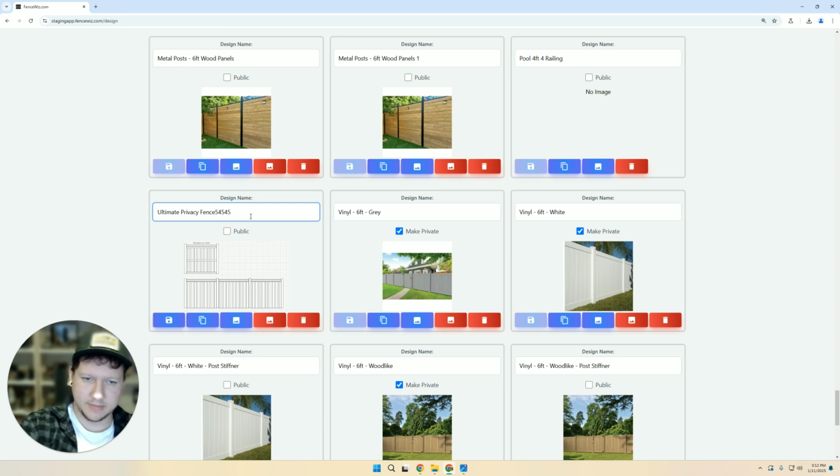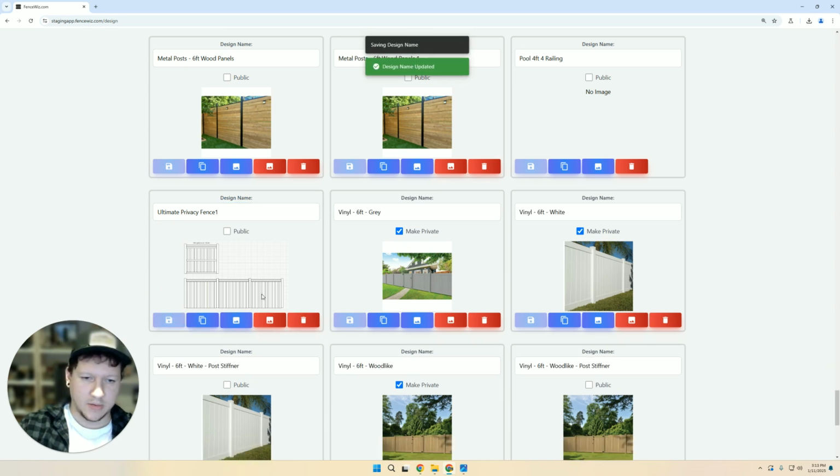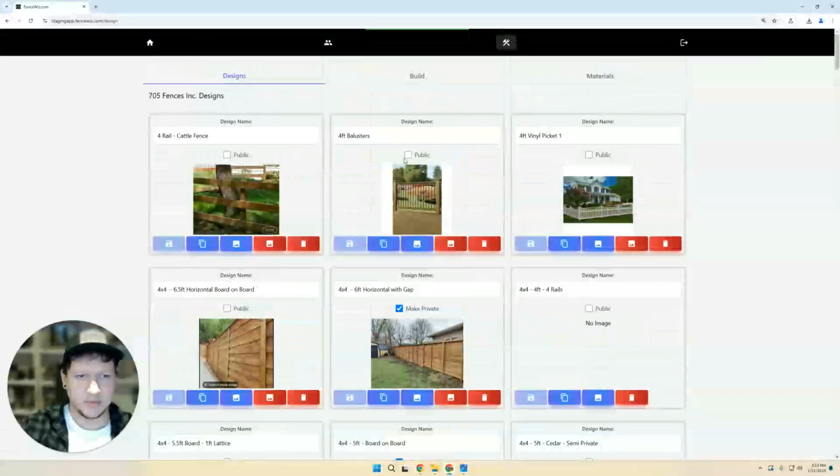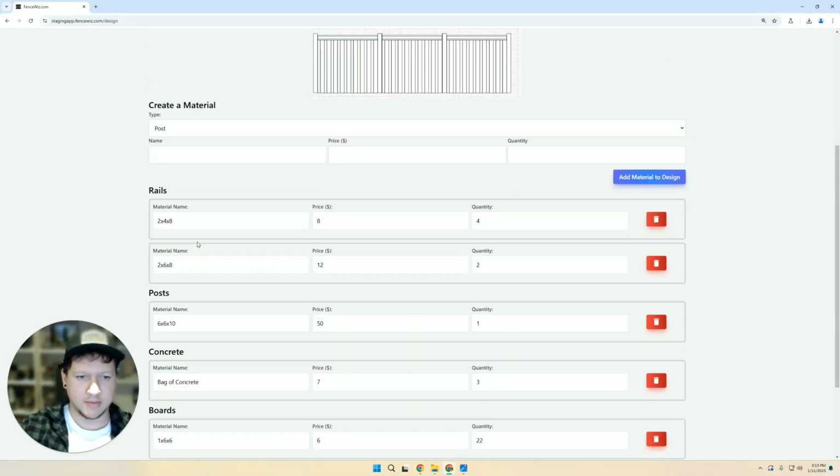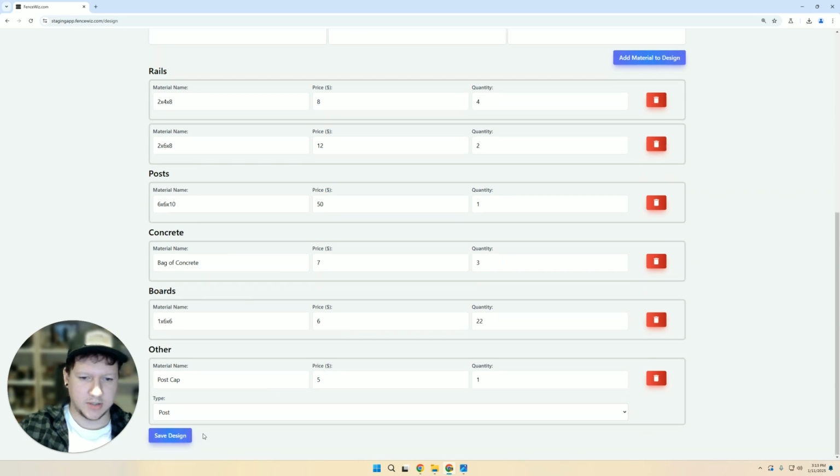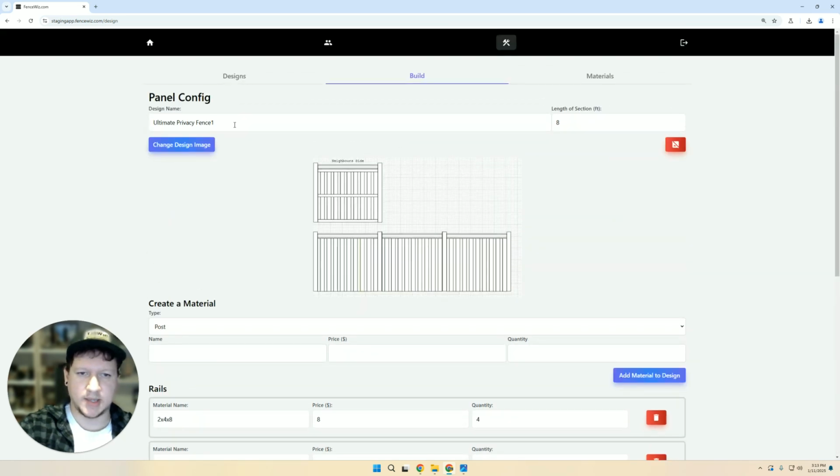Change the name if you like. Let's just say ultimate fence 1. Save that over. Or let's just say you need to make a small change to this. Copy it over. Back into here, and you can make a change. Make a change, save it again. You're gonna have to name it differently so it doesn't interfere with your other design.